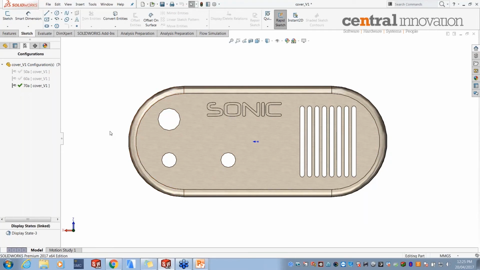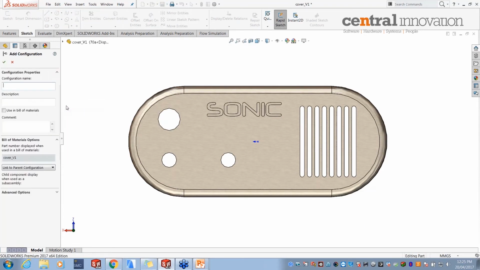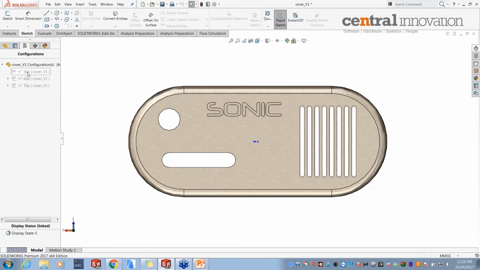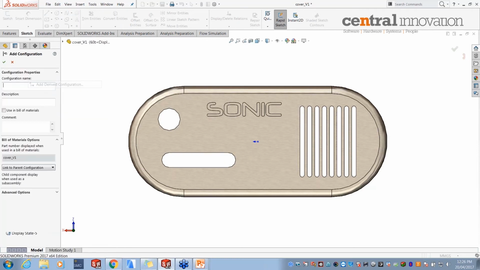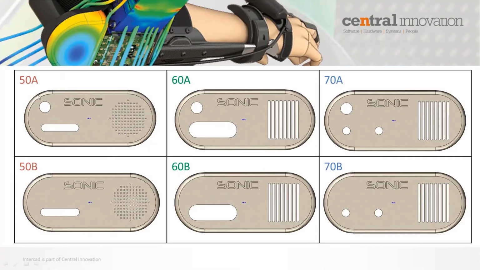What happens when you create a derived configuration within each configuration is it's going to copy all the settings from the existing configuration and create a sub configuration. So I'm going to call this 70B. This one I'm going to call add derived configuration, call it 60B. And for 50 also I'm going to do the same, right click on it, go to add derived configuration and call it 50B. When you expand each one of them, you'll be able to see a sub configuration within each one of them. And the only difference between each primary configuration and the sub configuration is the volume button is suppressed.